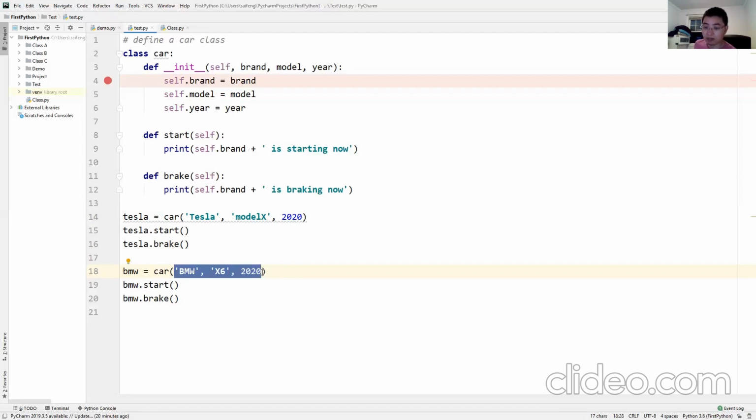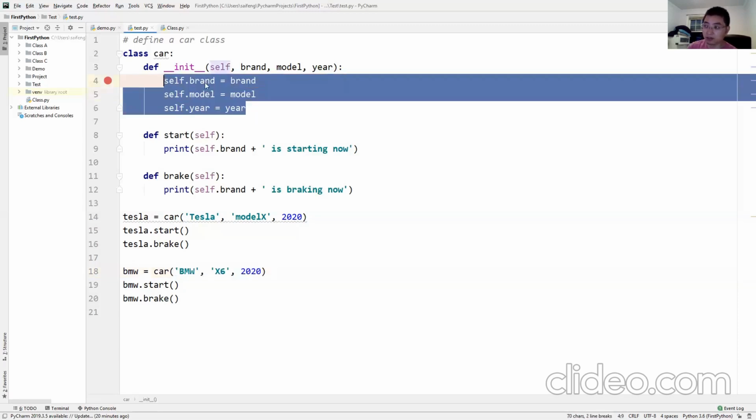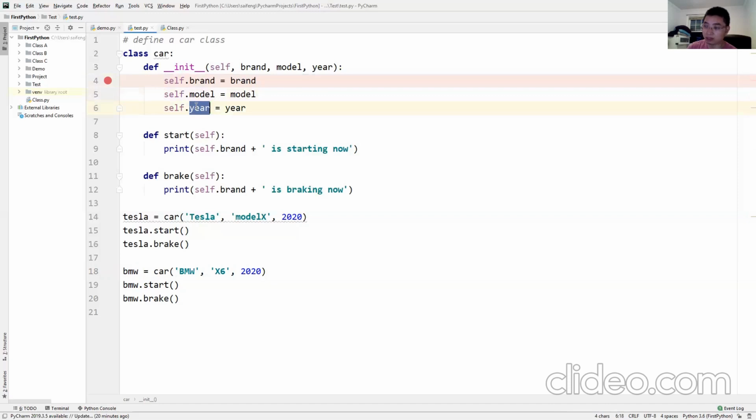Okay. Now, how many functions do we have here in the class? Nathan, how many functions do we have here in the class? 2. What are they? Start and break. Okay, start and break. What is function? Function is something of action in the class. Something's action, right? We're using function to do it. Okay?